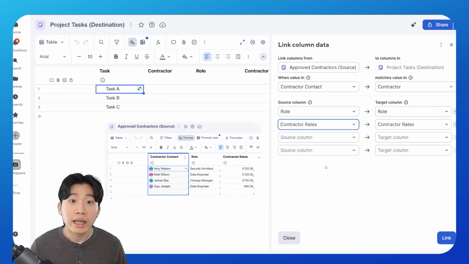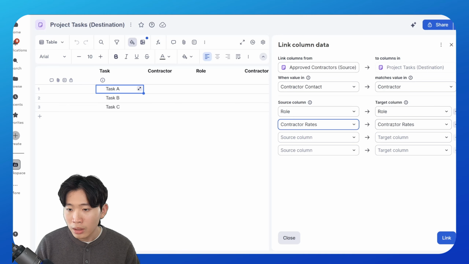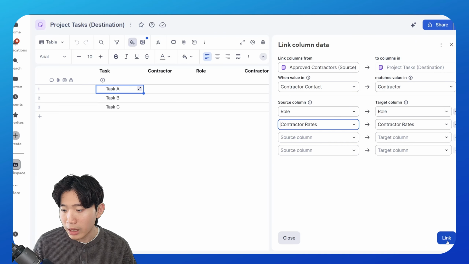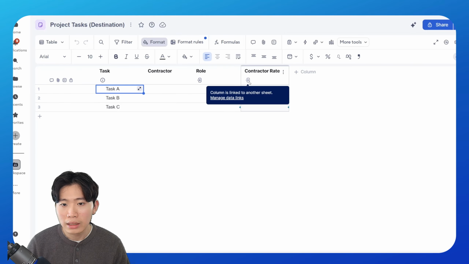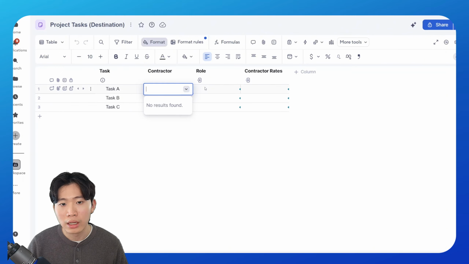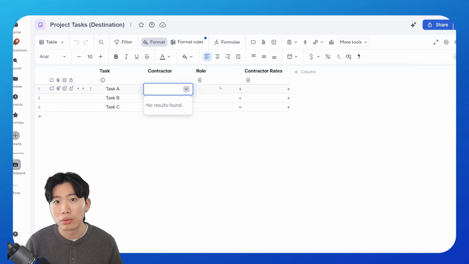Now, because the names of both of these columns are identical, you can see that the target columns have been automatically mapped, but for whatever reason, if the names do not match, then you'll have to map them manually. So now I'm happy with this. I'm going to hit link. And now you can see by these icons over here that there is a column link, suggesting that there is a reference to another sheet, so that if we were to select a contractor, their roles and contractor rates will be pulled across automatically.